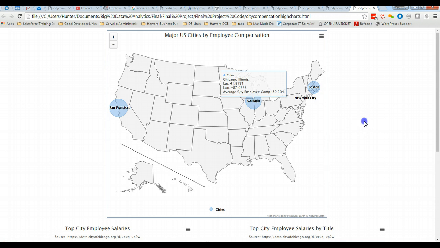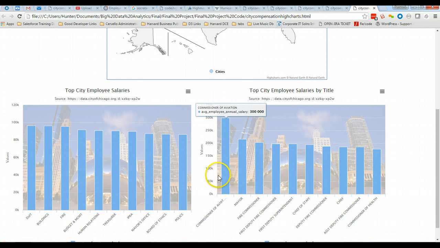Let's look at Chicago. I thought this was interesting. The commissioner of aviation in Chicago makes $300,000 a year. Chicago is a hub city. They have 2 international airports. Most of the time, if you're going somewhere in the West, you need to go through Chicago. So they have a ton of air traffic, and that's clearly something that they spend a lot of money on managing. Mayor's salary is still very high. The people at the top make a lot of money. And you can see the fire commissioner, first deputy fire commissioner, also making a lot of money.